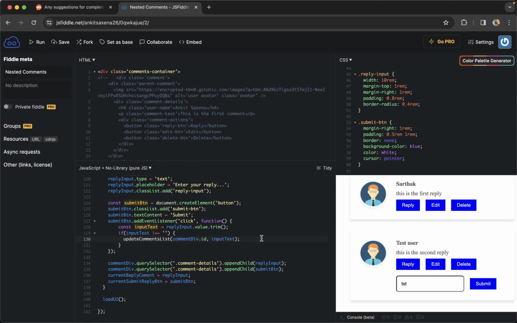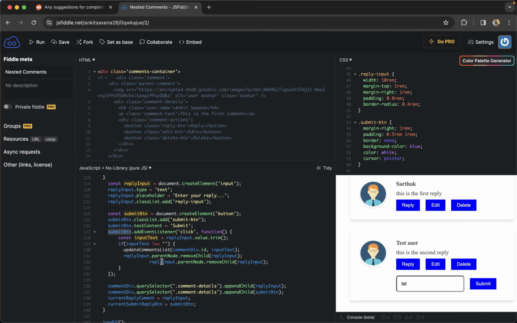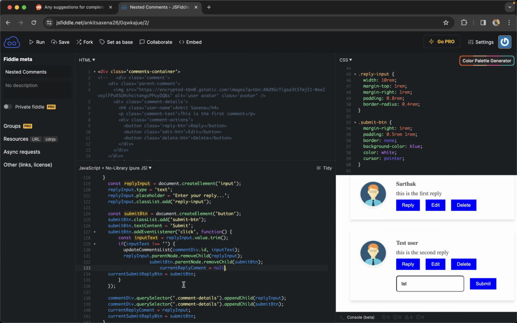Next, what we want to do is remove the reply input and submit button from here. So we'll write reply input dot parent node dot remove child reply, right? To remove it from the DOM. Same for the submit button. Submit button dot parent node dot remove child submit button. Also, we want to make these null as well again, right?